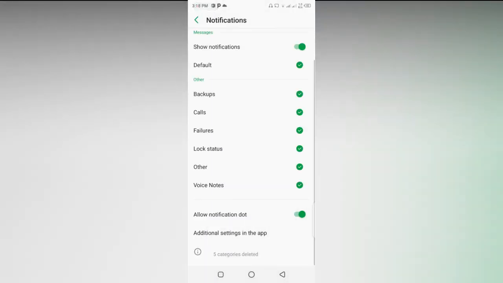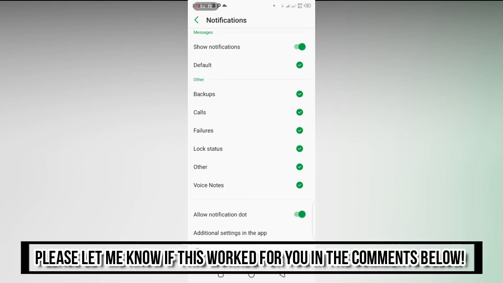So now you will receive calls from your Signal application. But for this, you also have to make sure that your phone is not in silent mode.